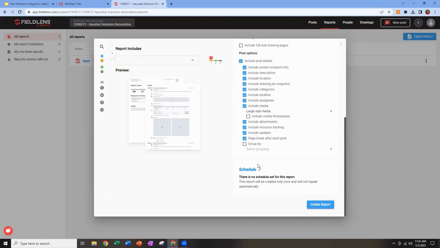But I think the final piece is probably my favorite, the ability to schedule reports. That's not available in Flex, right? If you've used Flex, you know that you have to go in and pull a report every single time you want to see it. Which again, there are really valuable pre-made reports in Flex that you won't be able to create in Fieldlens because we don't handle things like finances over in Fieldlens.